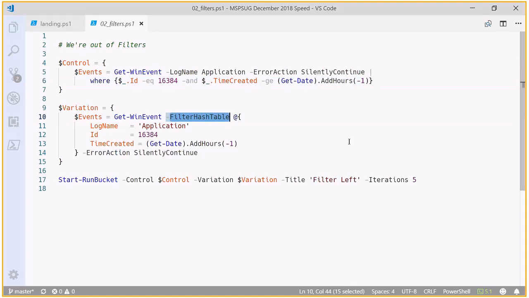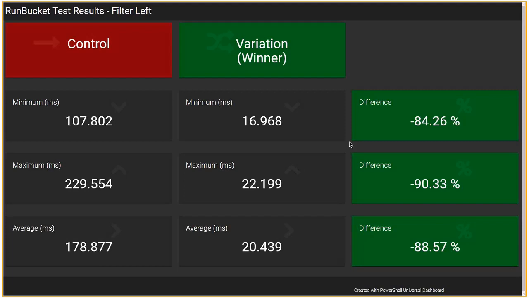Instead of doing that, there's actually a filter hash table argument on the Get-WinEvent commandlet, and we can specify directly on that our log name, the ID we're looking for, and the time created. The difference there is pretty massive. And this was a pretty good one because filtering was literally the second thing we did on the pipeline. You could imagine if we left the Where-Object two or three items down the pipeline.